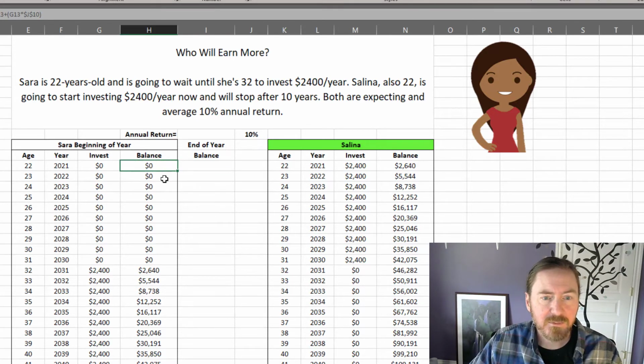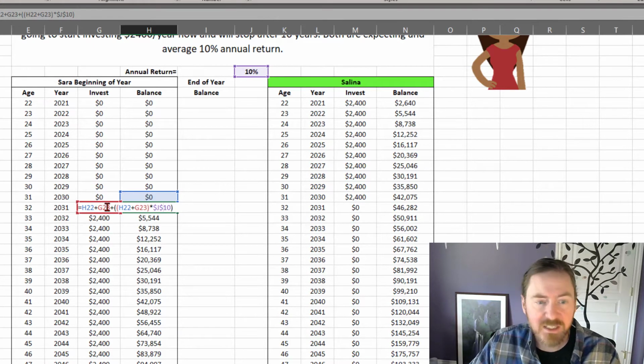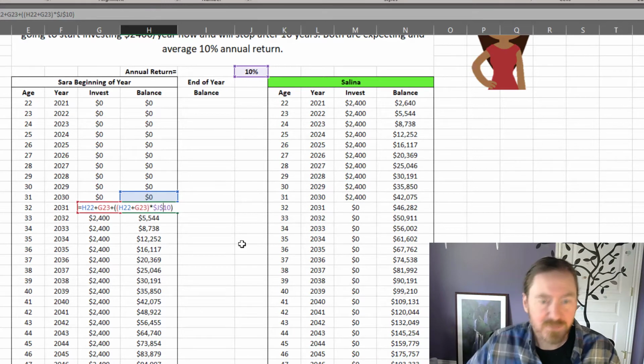So the student did here, we'll just look at one right down here. I'm looking up at the formula bar. In fact, I'll just double click on this so we can look at it this way. So they're taking H22, which was the previous year's balance, plus G23, which is the current year's investment. Cool. That all makes sense. Plus, they're adding on the sum of those things, the previous balance plus the current year investment, and multiplying that by 10%. Perfectly accurate. So previous balance plus the current year investment plus 10% of the sum of those two things. So definitely still accurate.